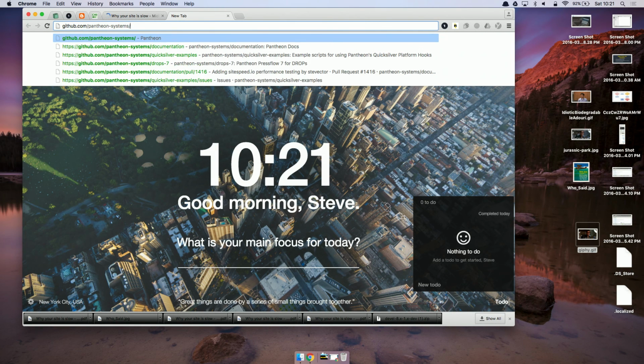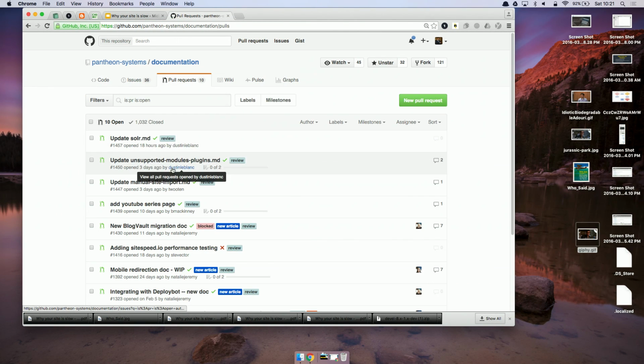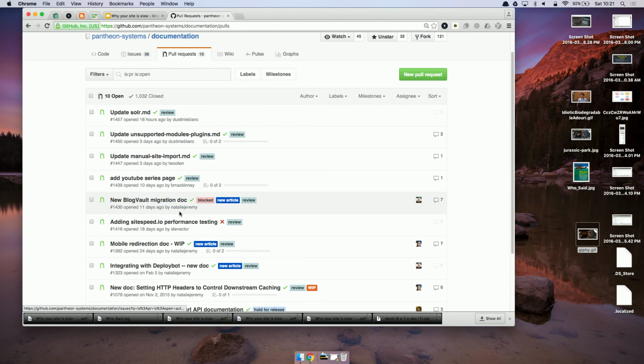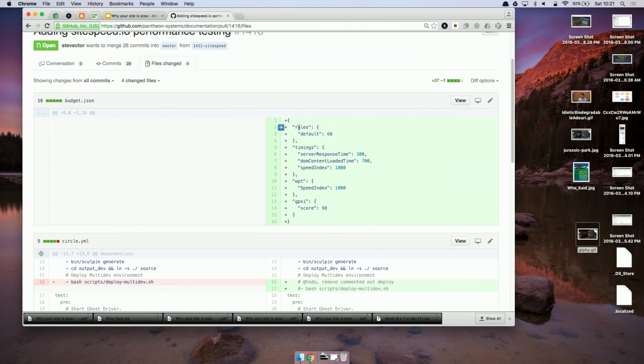I'll jump to our documentation site. We'll see a pull request that I've started here somewhere, sitespeed.io. Right now, the test that I've added is failing. And the budget file looks like this, setting across the board each of the rules that sitespeed.io runs, which I think is converted to a percentage score. I think by default it wants you to get to 90%. I've already lowered it to 60, but this pull request isn't merged. I don't know what this budget will look like in its final form. And each of the individual metrics can have its own line item as well.